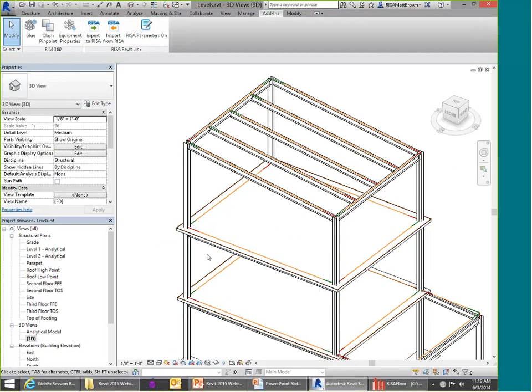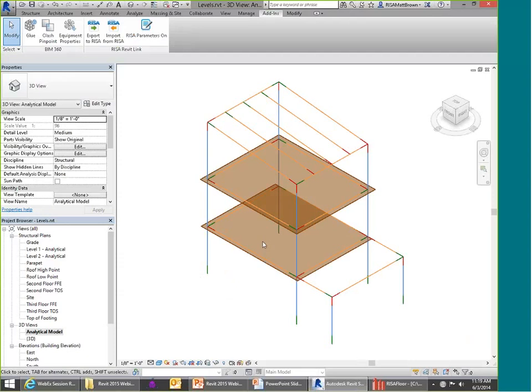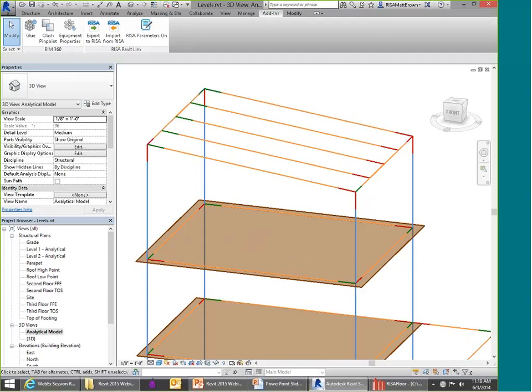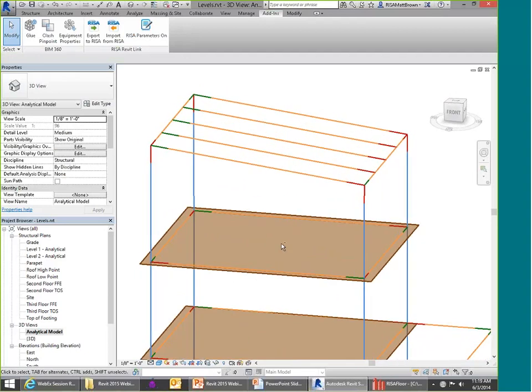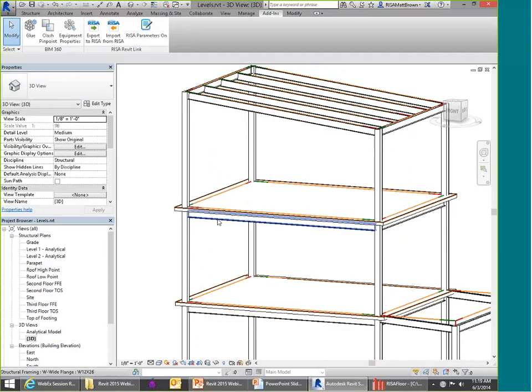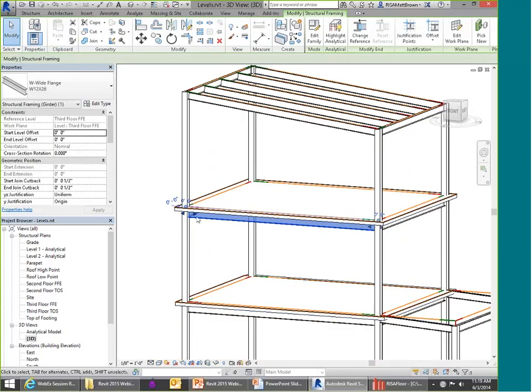So what we have always said from day one is that people need to focus on the analytical model. And if I come in and take a look at the analytical model for this, what you'll see is that everything is all at the correct levels that it needs to be. So in this case, for example, if I come down to these beams, we can see that these beams right here at the third floor are at reference level FFE. These ones here are at reference level second floor top of steel. And so they're offset down just a little bit from the floor level itself.